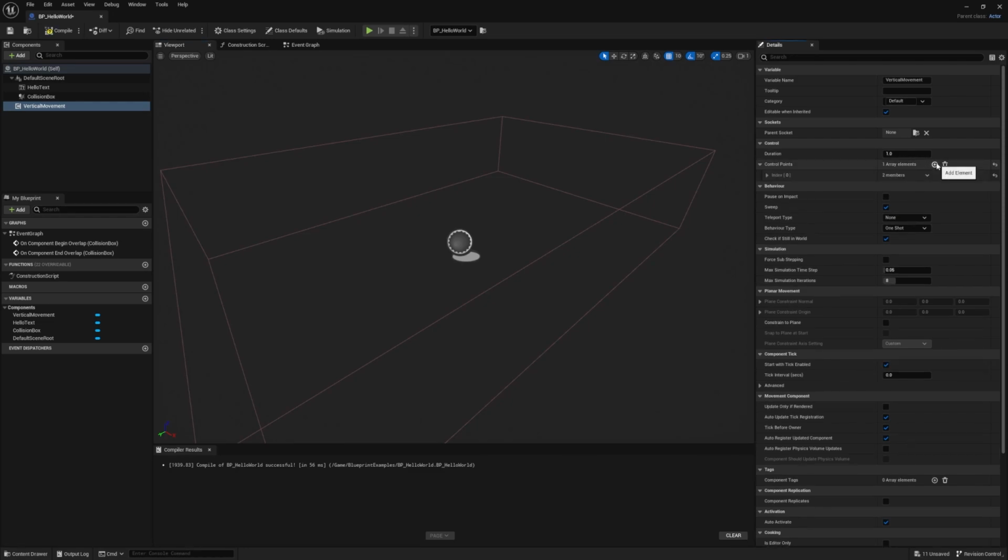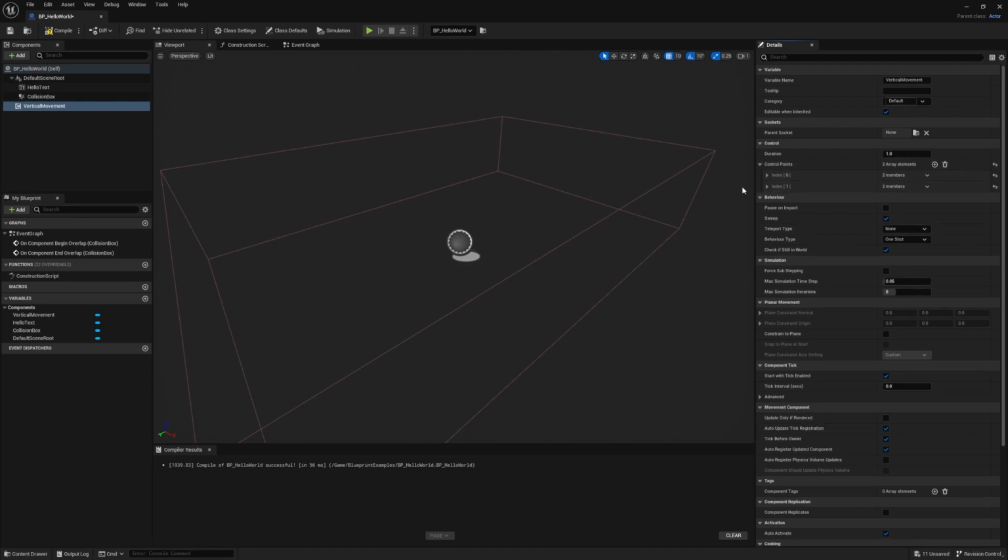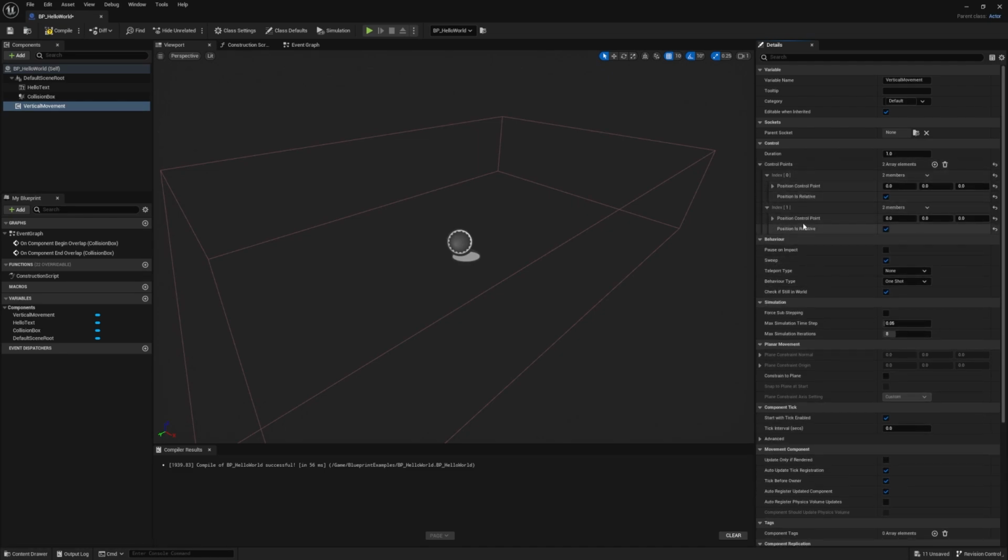And I can add some control points. We're going to start off at 0, 0, 0 relative to our object, and we'll go up and down in the air, let's say maybe 65 units on the Z. We don't want it to teleport. We don't just want it to one shot, we want it to keep going. So let's use a ping pong behavior type. And let's go ahead and see what that looks like.